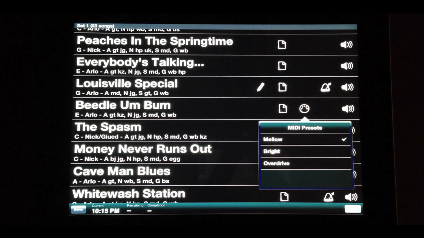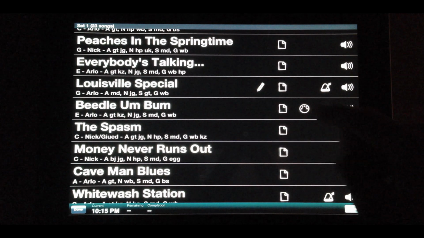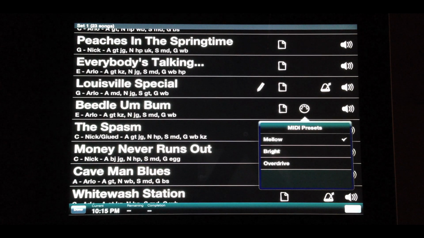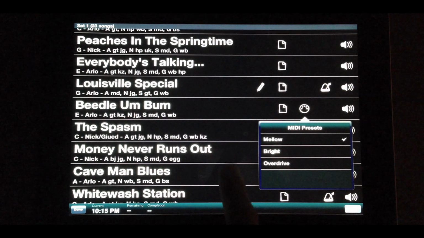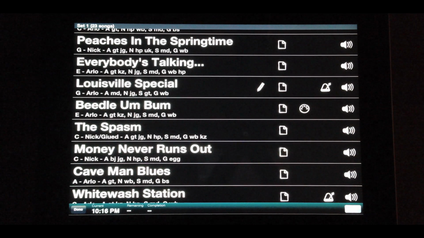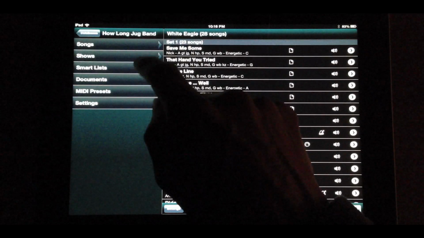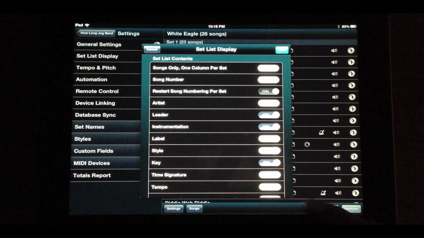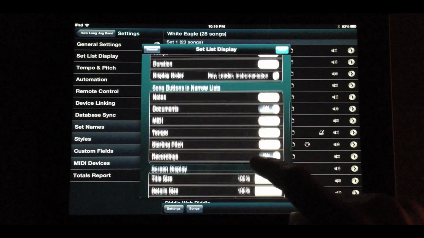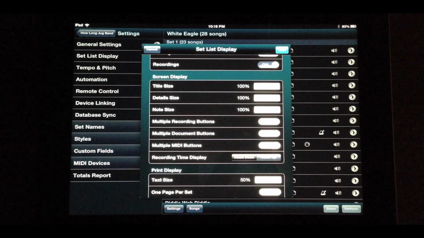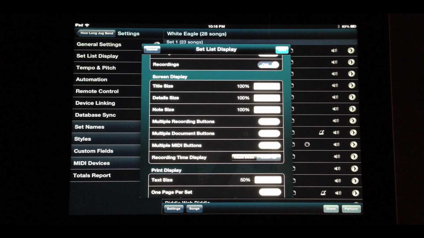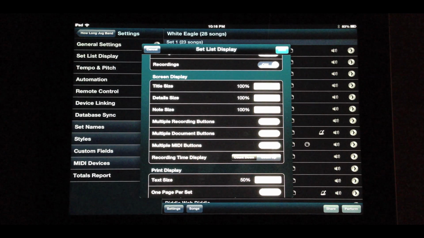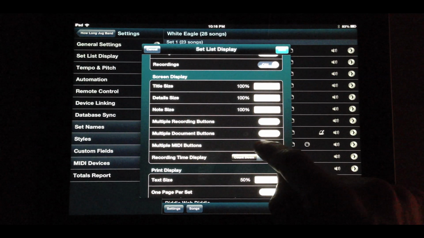Now when I'm performing, I might not have time to tap and hold and go through this process of selecting an additional preset. So I have a couple options. One is that I can go back to my settings and go to Setlist Display and scroll down to Screen Display. This window is reorganized a little bit, and there's some new options here. And there's some options for multiple recording, document, or MIDI buttons. I'm going to turn on multiple MIDI buttons.